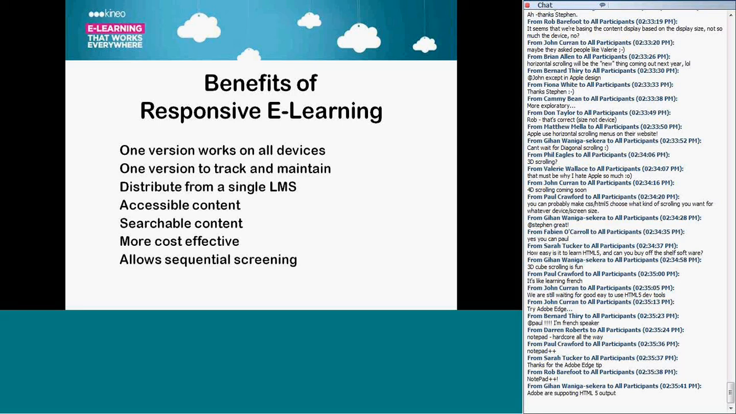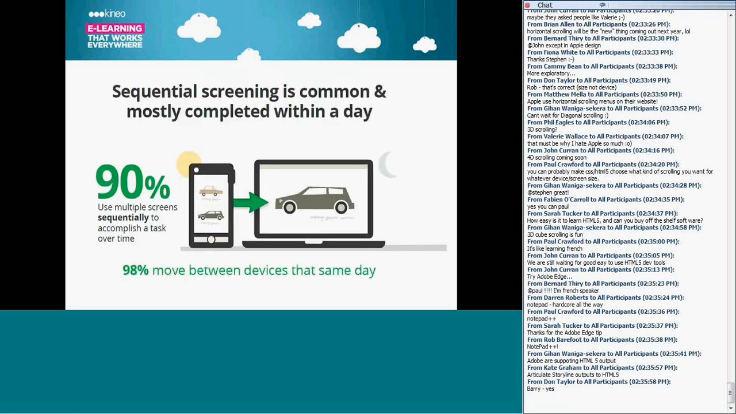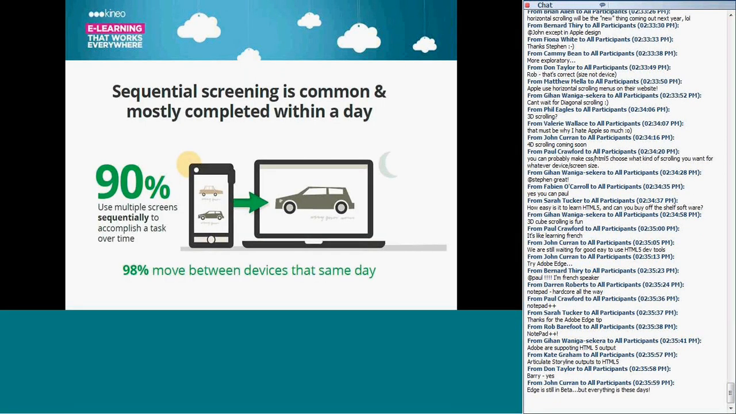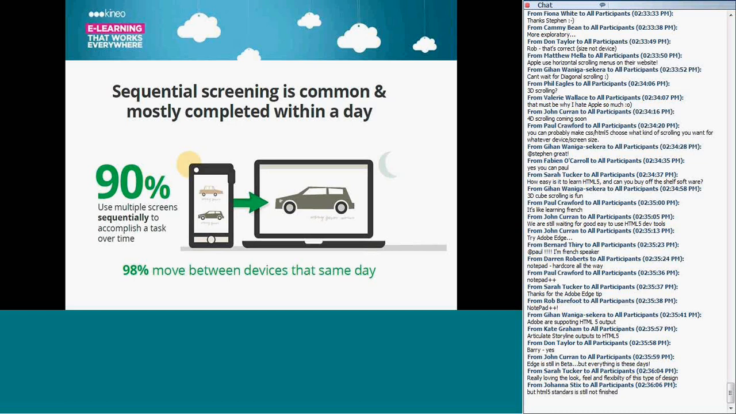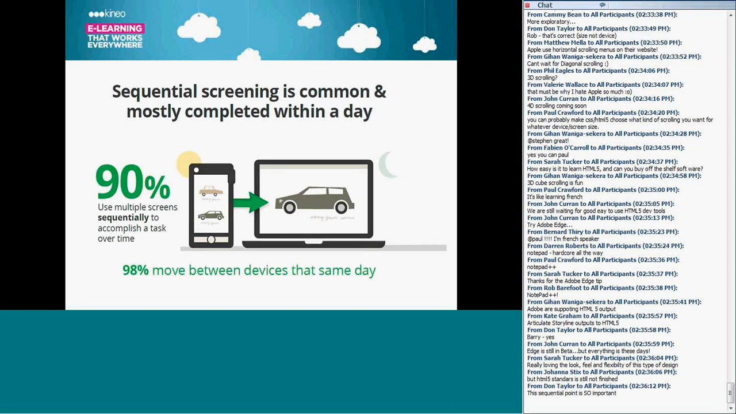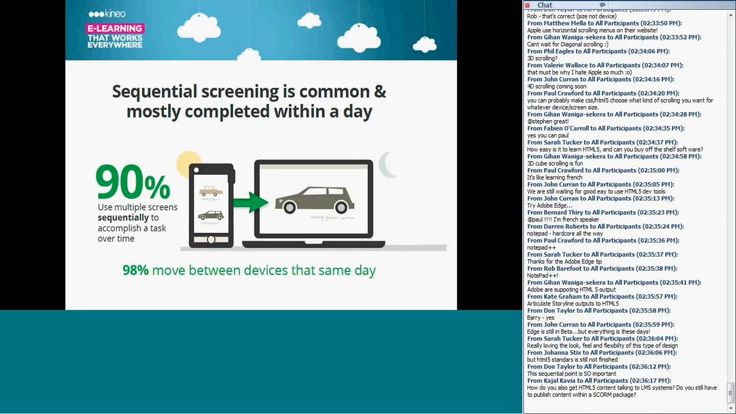Another thing which I think is really interesting about living in a multi-screen world is that it allows sequential screening. One of the Google surveys found, which I think is really interesting, is that people sequential screen, as Google calls it. Basically 90% of people use screens to accomplish the same task over time. So they might look up something to buy on their phone, then do a bit more on the iPad, and buy it on the laptop, or vice versa. But 90% of people sequentially screen on the same task.